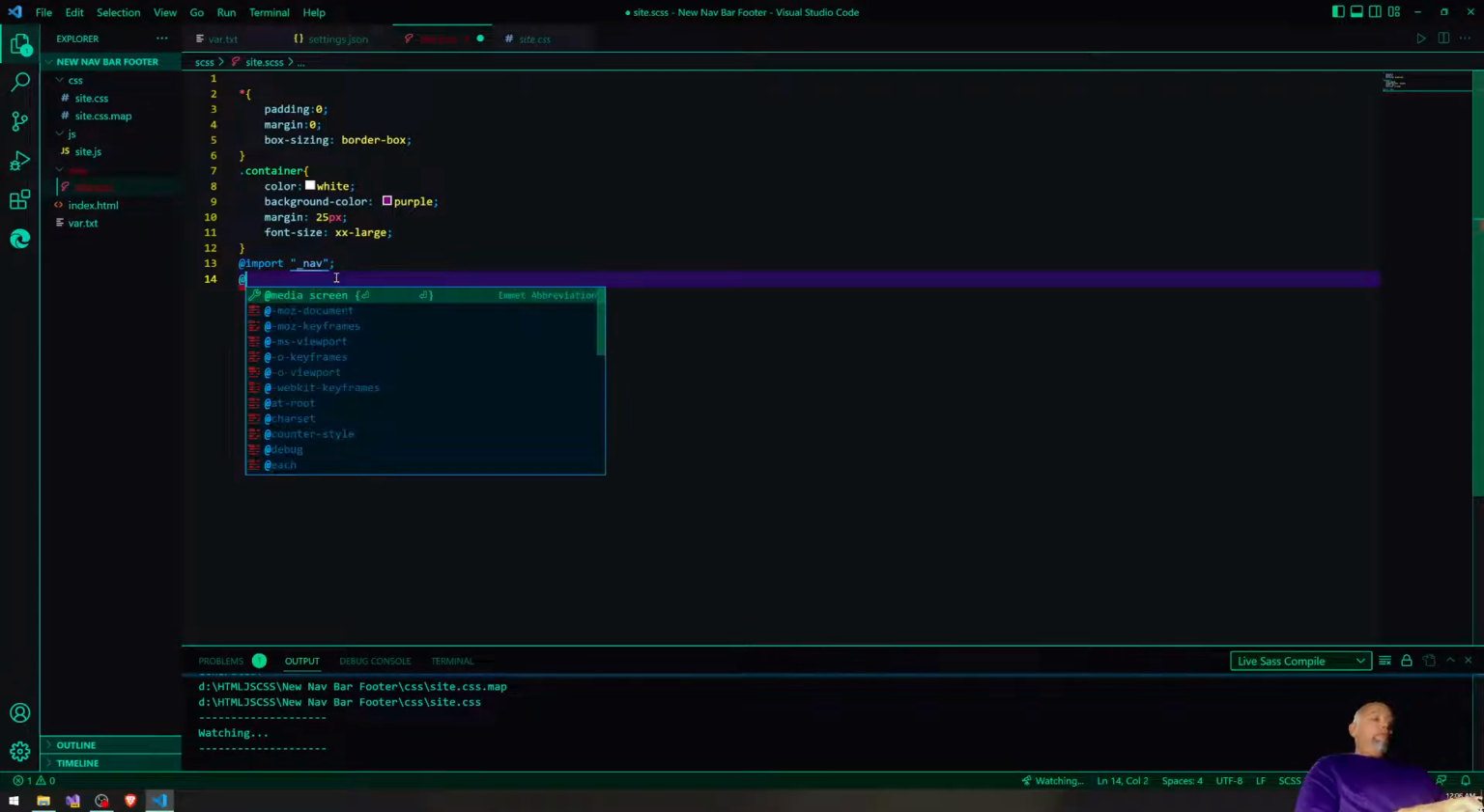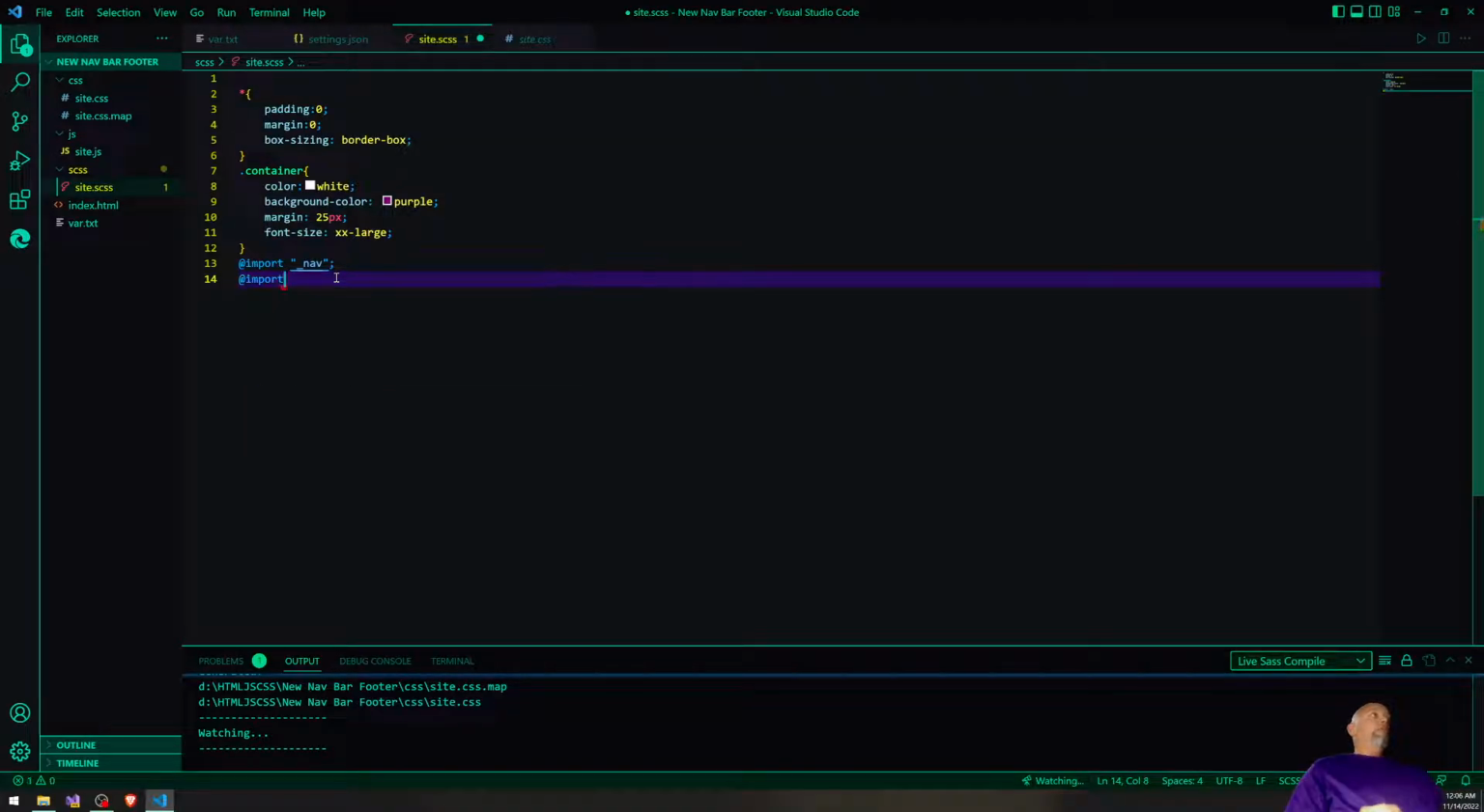Also, we're going to add import. And we do this one right here. And we're going to go to footer. And you want the semicolon at the end. And we're going to also do the same thing for the variables. You can actually do single quotes here because it's CSS.